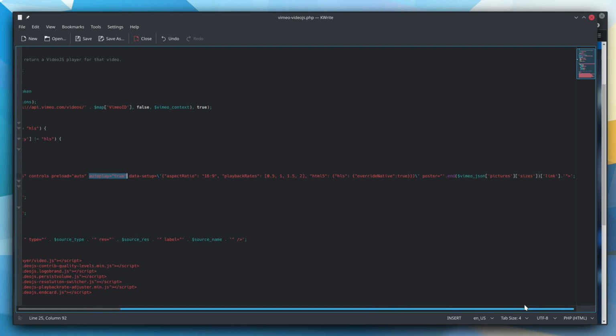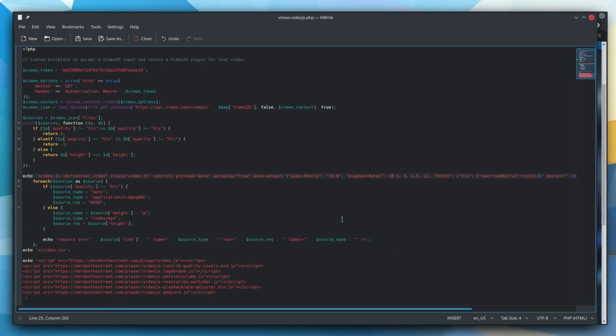Now down here toward the end of this Video.js line, we are once again getting the last item in the pictures component of that JSON, and we're looking inside of pictures for sizes, and we're getting the link of the last size. So we're using that also here to get the poster so that you see the correct thumbnail when you're waiting for the video to buffer after you click onto the page.